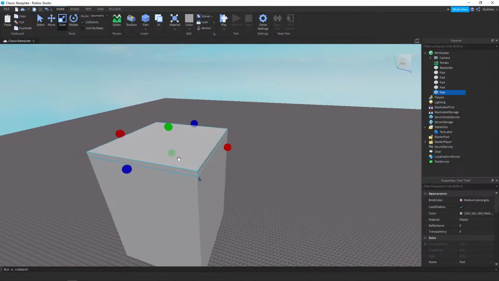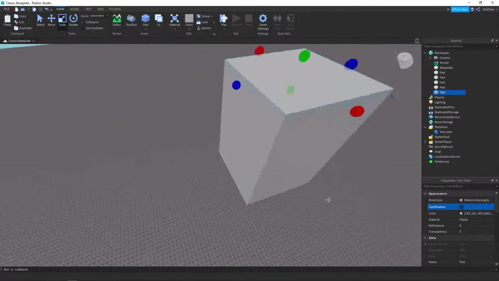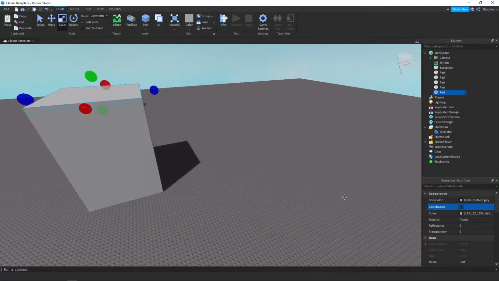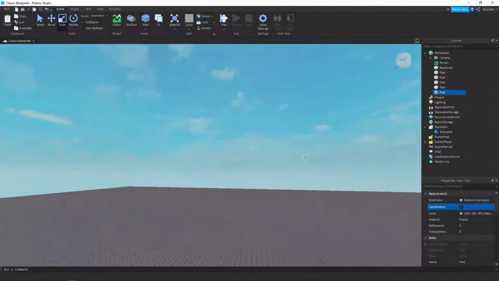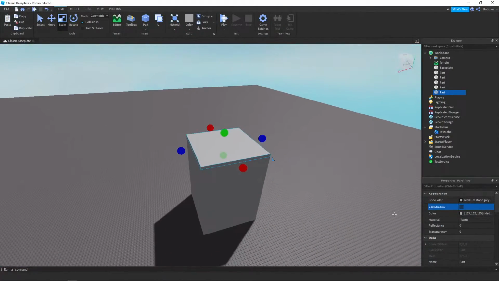The Properties panel also allows you to set whether or not a part is anchored. If a part isn't anchored, it'll be affected by gravity and fall down instead of staying where you placed it in your game. Here, you can also set the part's can collide boolean. If this is turned off, players can walk right through it. If it's turned on, players will collide with the part.